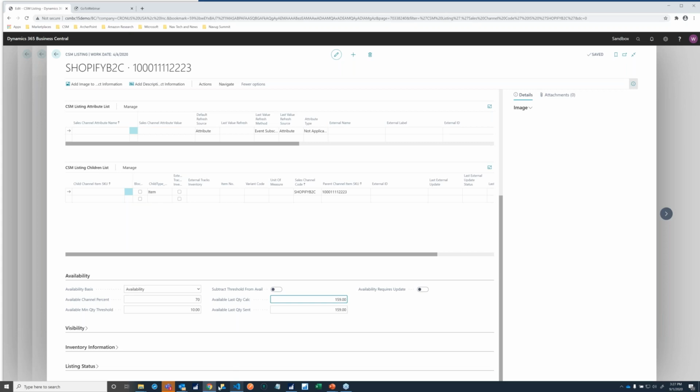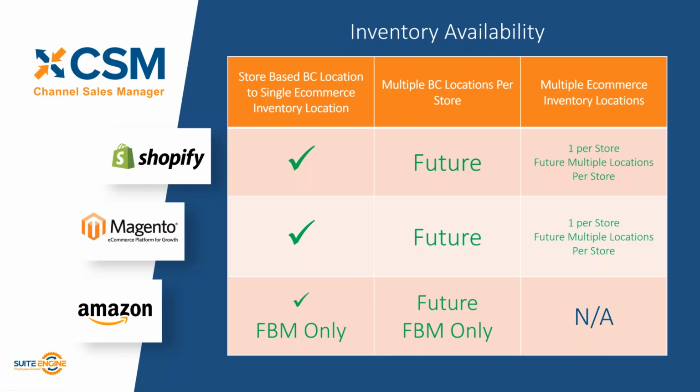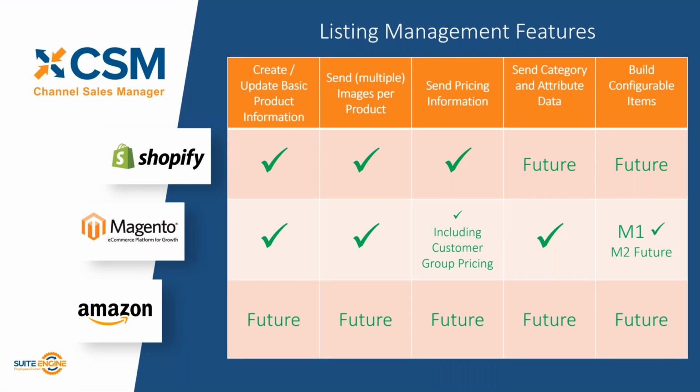Okay, so let's go back to our presentation and go into the next piece of functionality, which would be listing management. Our listing management features are the ability to update product information. Essentially, we're doing the basic product information, which would be the SKU and the name. The price is included in here, maybe a tax group that it belongs to, and so on.